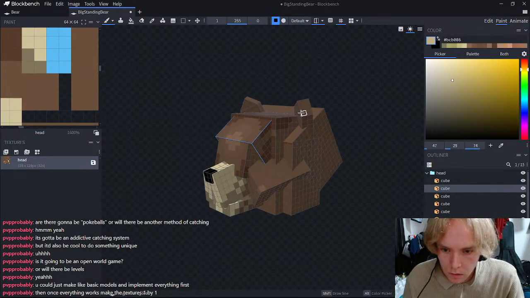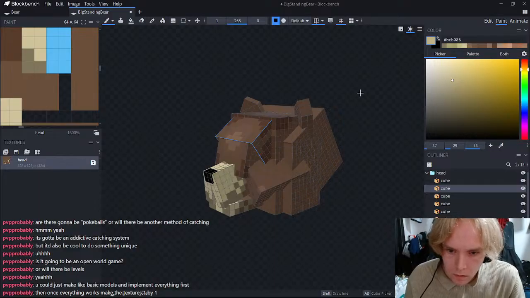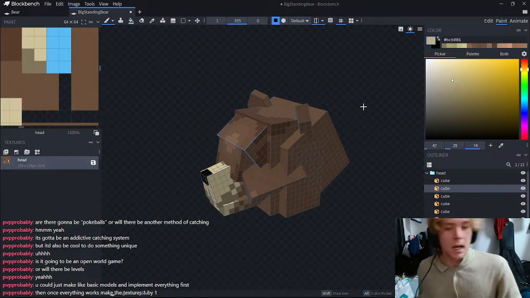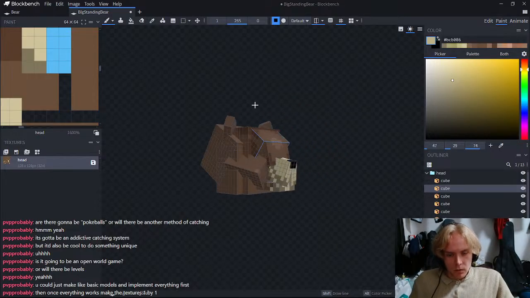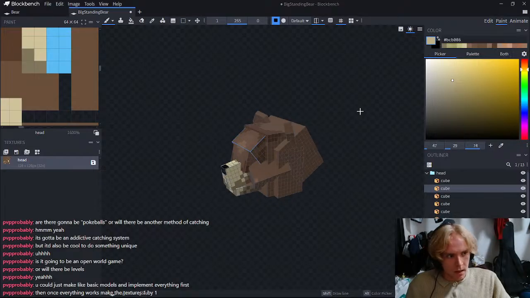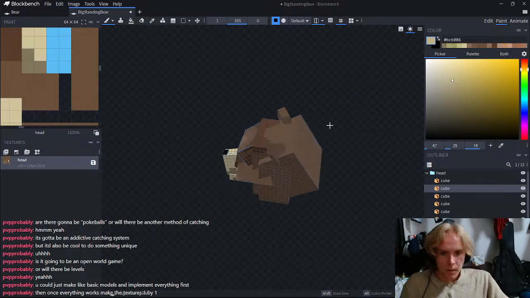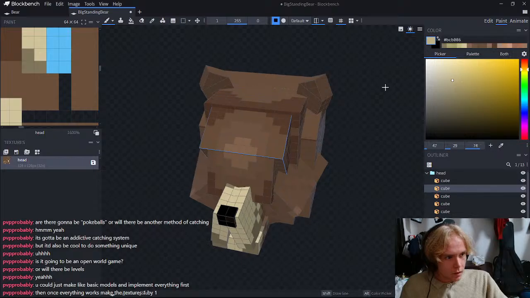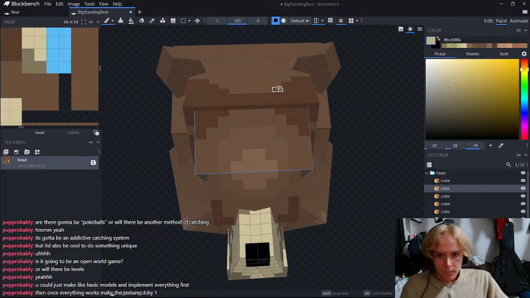Yeah, because I want to just make a good model with good animations to get a flow for the game, get a feel for the game, and then I'll go back in later and make all of them. I'm not going to make all of them right now. That would be a little bit silly, I believe.